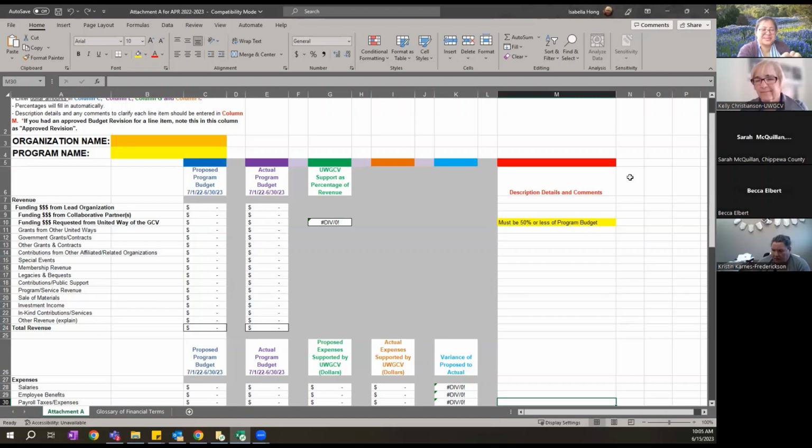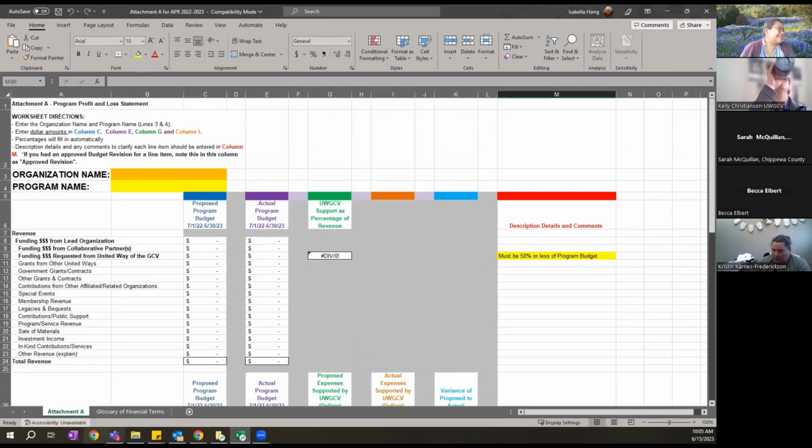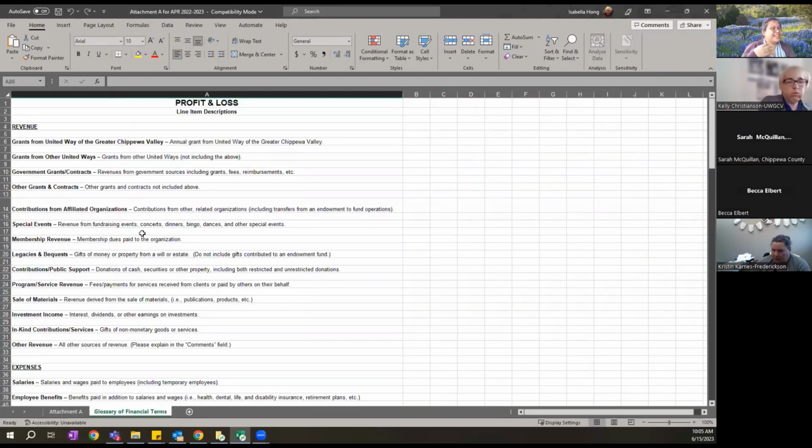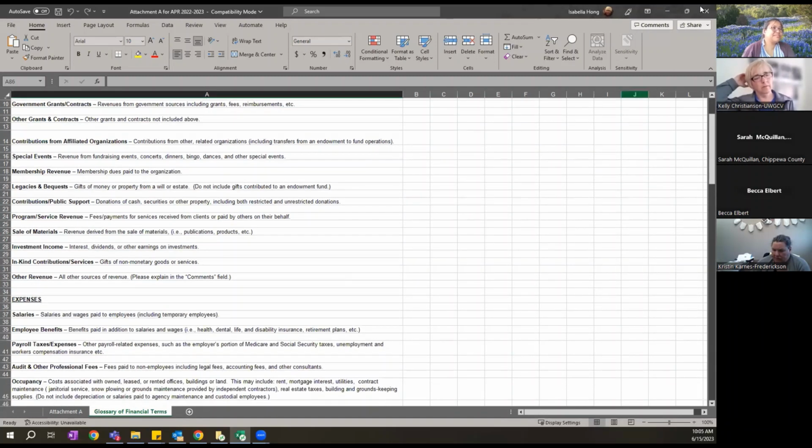If you have any questions about the budget, feel free to let us know. And if you have no idea what some of these definitions are, we do have a lovely glossary as a tab on this attachment. So what each of these line items means in the budget. Any questions?